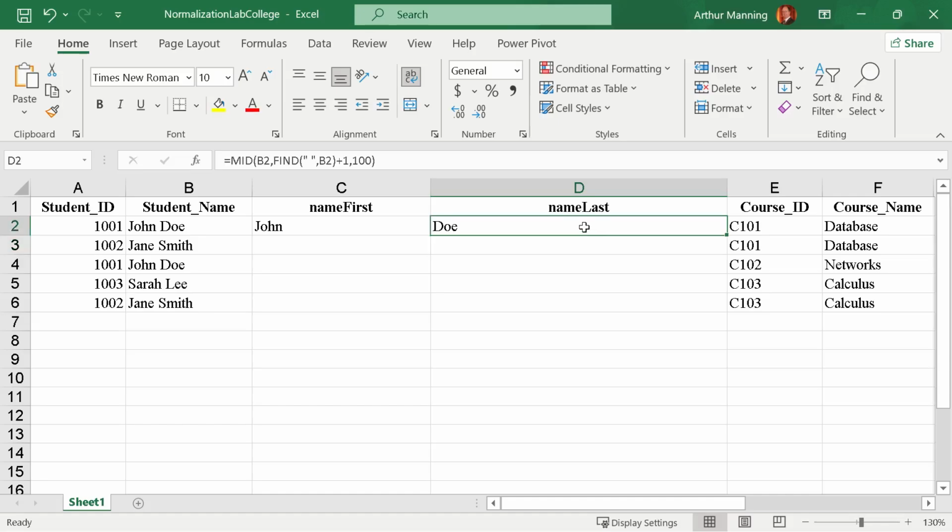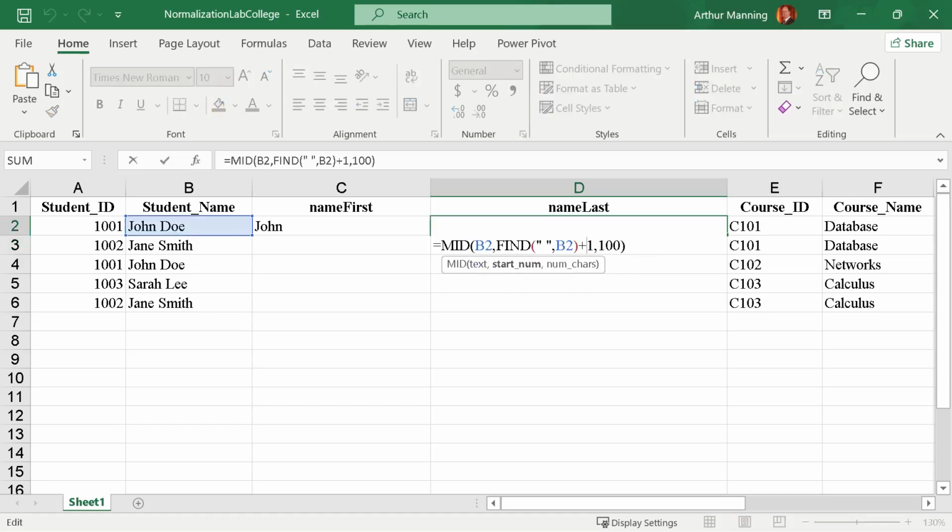Can I see the function again? Yep. So this says, mid says find a section of a string. The string is over there in B2. Start where you find the space and then go over 1. And then continue on 100 or when you hit the end of the string. That gives me my part of a string.